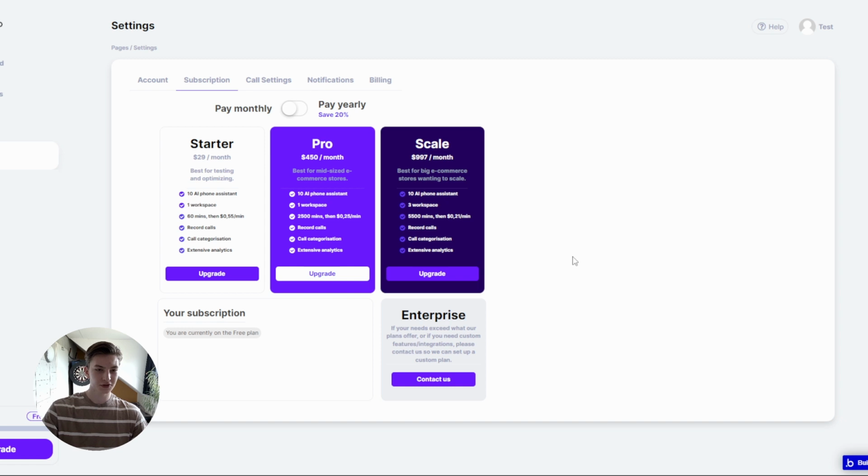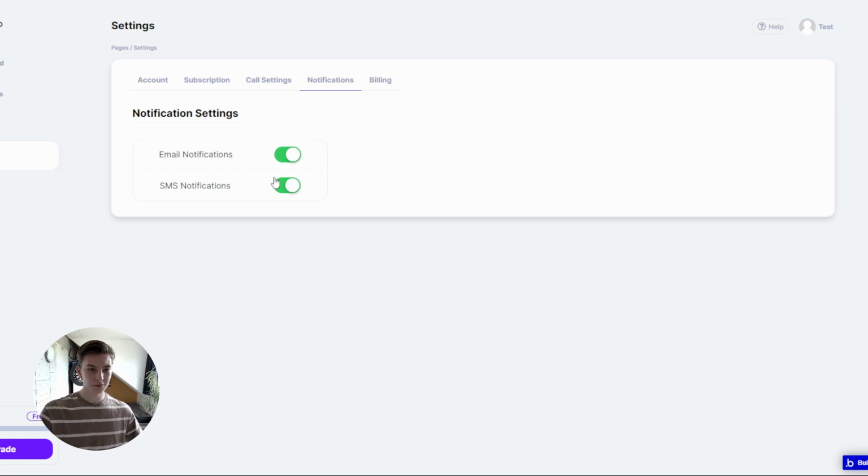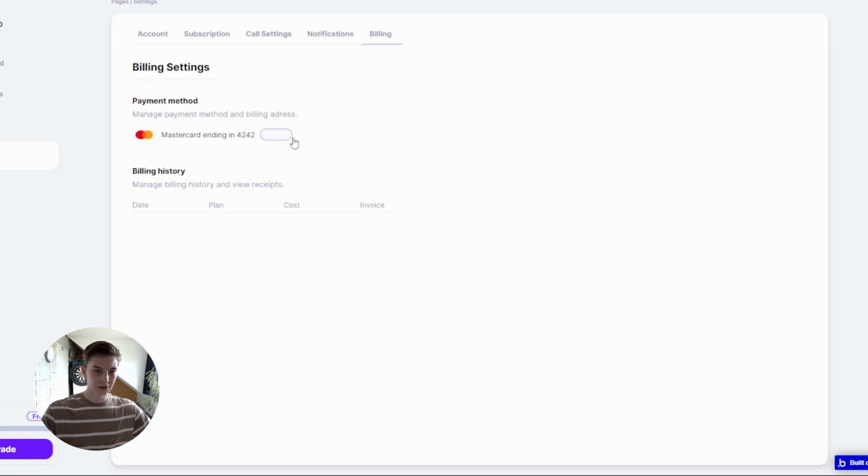This is the subscription tab. You can see here, you can switch between monthly and yearly payments. When you click here, the user will be redirected to a Stripe payment page. The call settings page is not done as of right now because we are currently working on the API connection for our backend. We need to add those first to add a call settings page. So this is still under construction. This is the notification page. People will be able to select whether they want to receive email notifications and SMS notifications. And the billing page, as I showed you before. You can edit your credit card here and view your recent receipts.